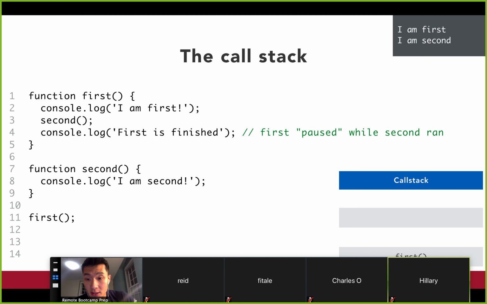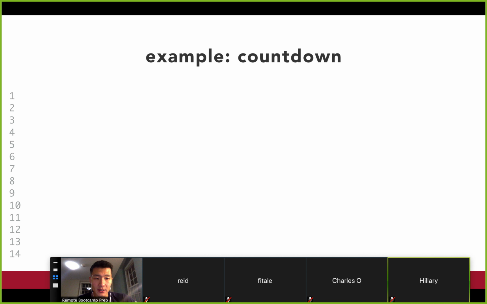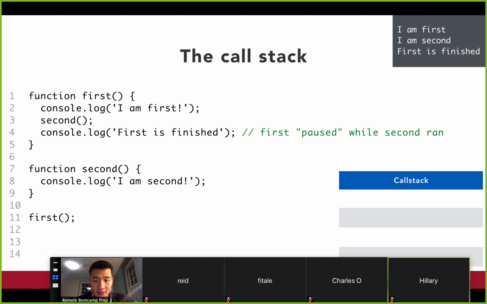On line 3, I've already finished invoking the second function, so line 4 is where I left off, and there's where I pick it up, and I console log out first is finished. At that point, I take the first function off my call stack, and I'm done with this page. Everyone good so far about how the call stack kind of works?